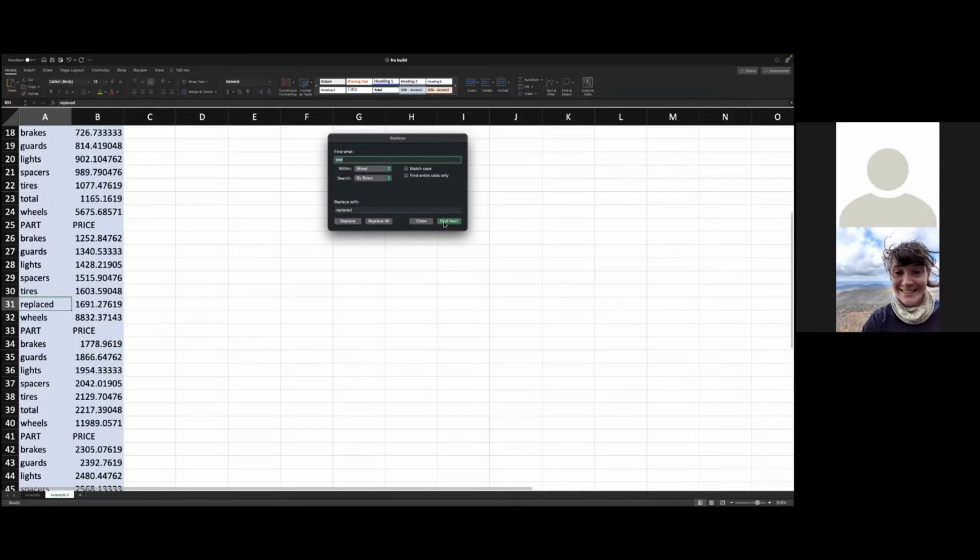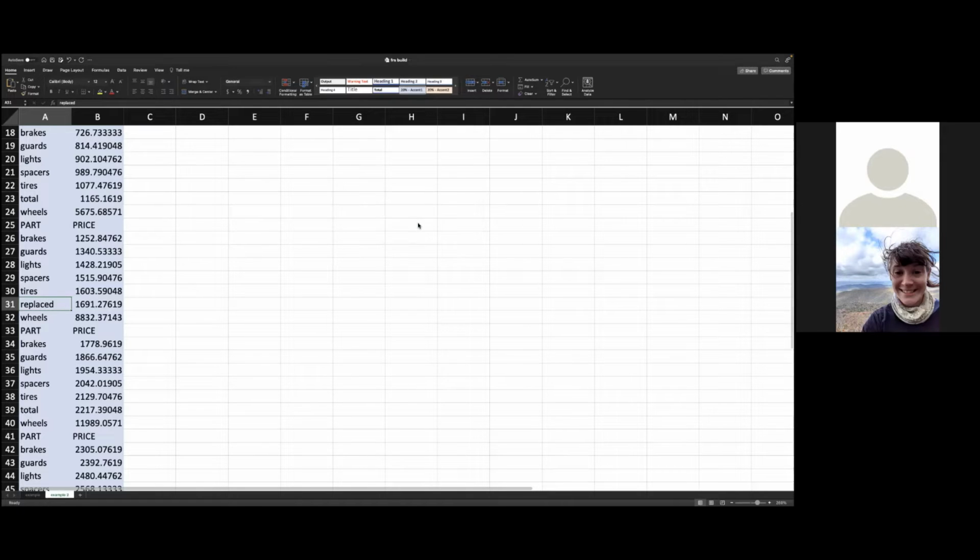And then that's it. If we hit find next, you'll see it cannot find the data you're searching for, meaning there are no more instances of the word test in this Excel sheet. We'll go ahead and close that.